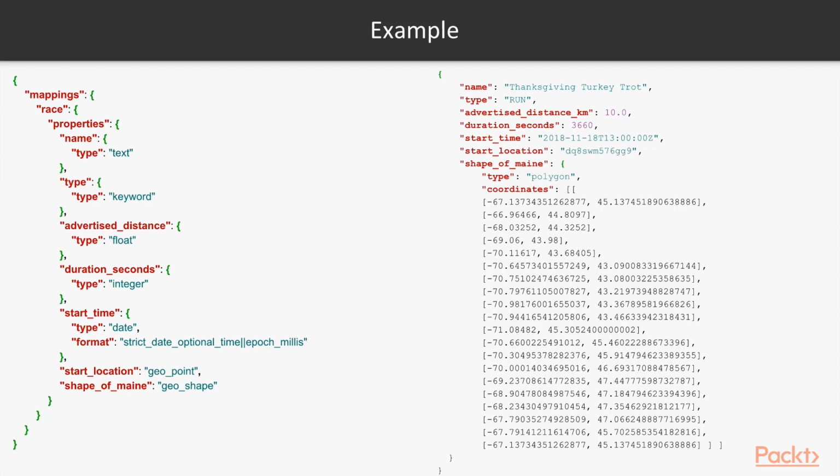We have a float for the advertised distance. So this is a 10K run. We have a duration of how long my run took. It took 3,660 seconds, which should be an hour and 1 minute. I started my run on November 18th, 2018. So the start time, you'll see, is mapped as a date. Now you'll see the format.